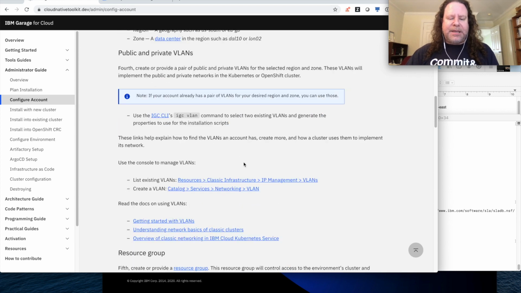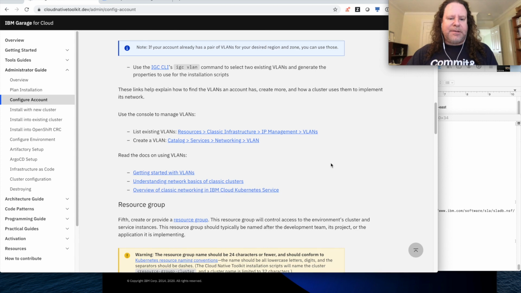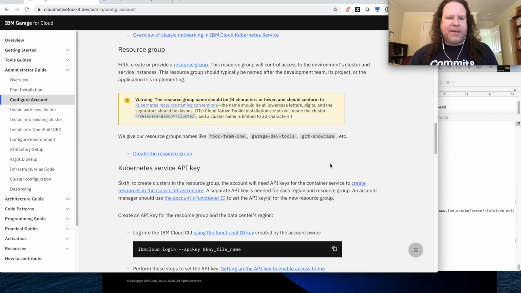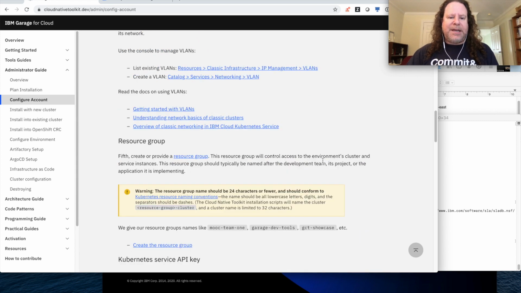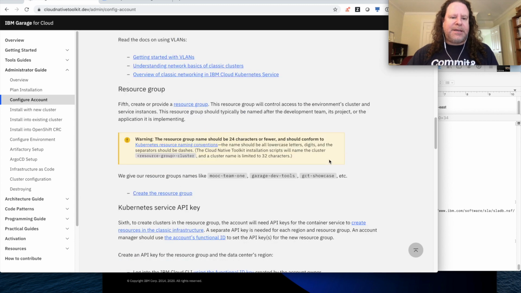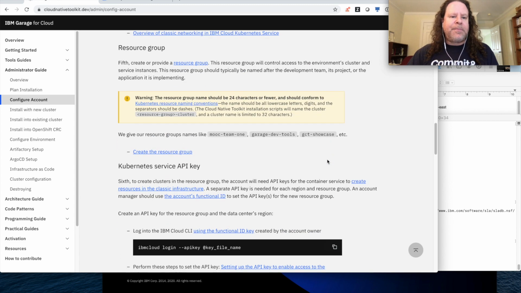You need to make sure that that zone has a pair of public and private VLANs, because a cluster has 2 networks in it, public and private, and the cluster is going to use those VLANs for its network. Those are already set up, so you don't have to worry about that right now.